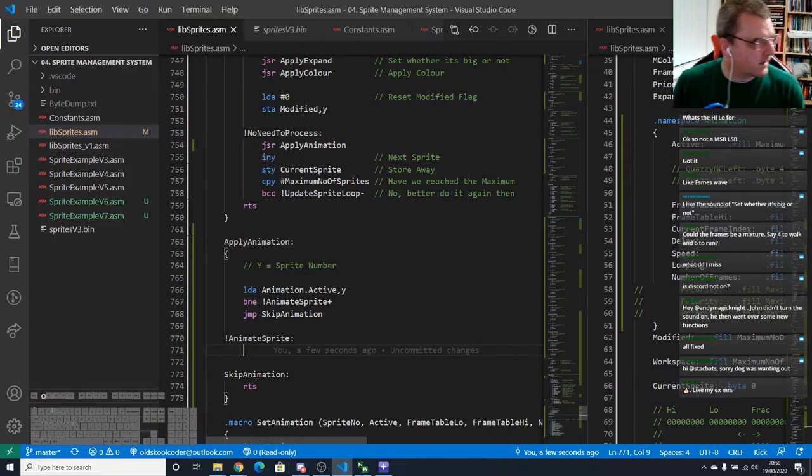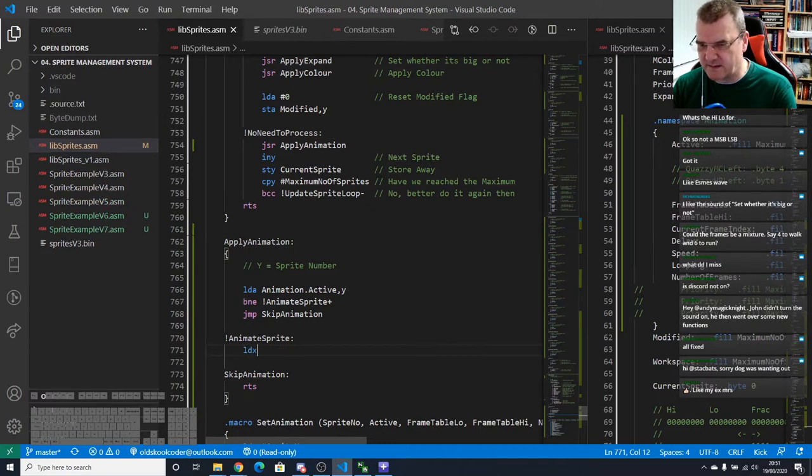The way we can do it, I'm trying to think. Try and not overthink it. Do we change the frame first or change the frame last? Sod it, let's just change the frame. We'll optimize it later. So if we load X with the animation dot current frame, I think it is current frame index.